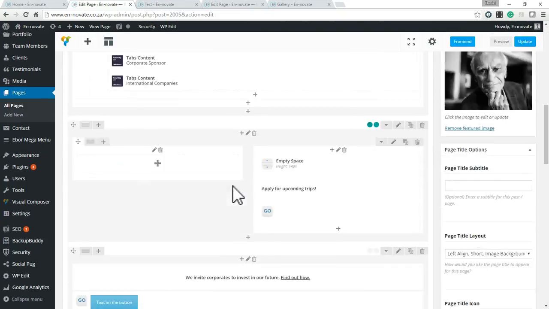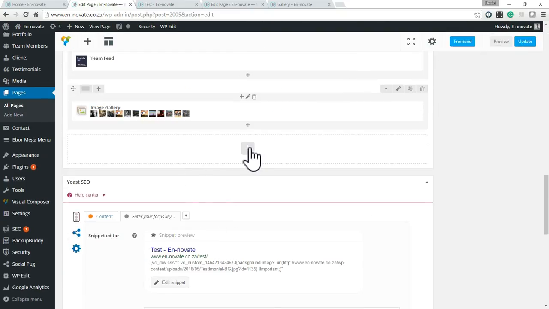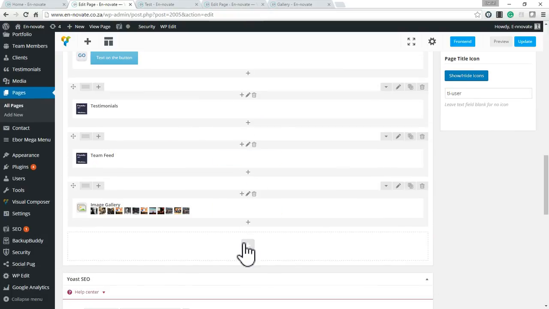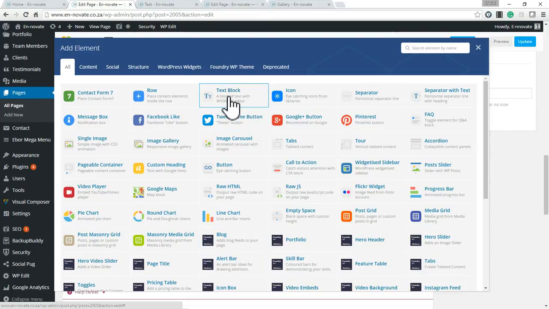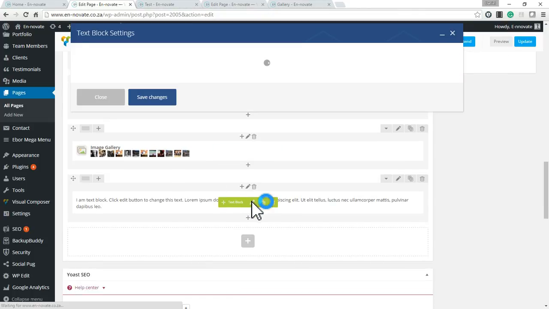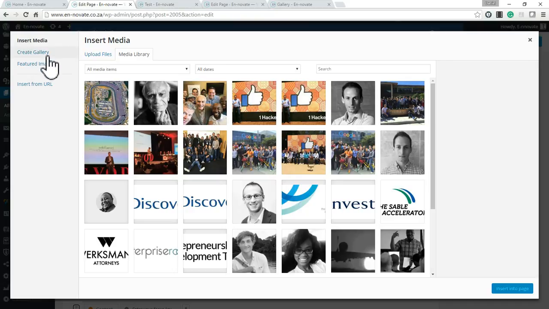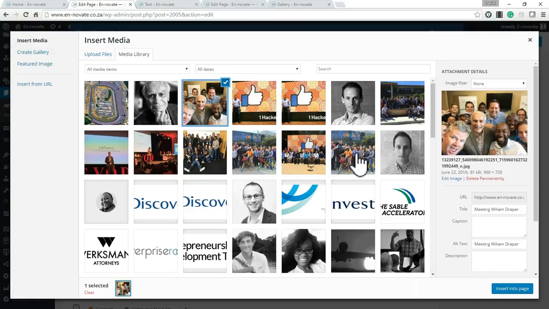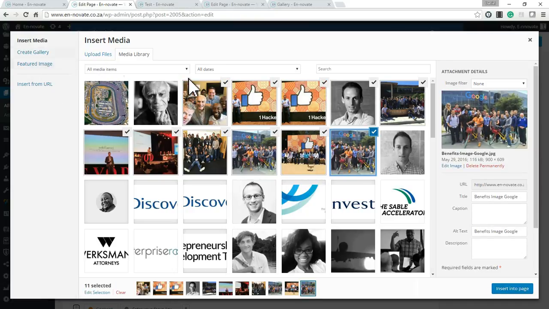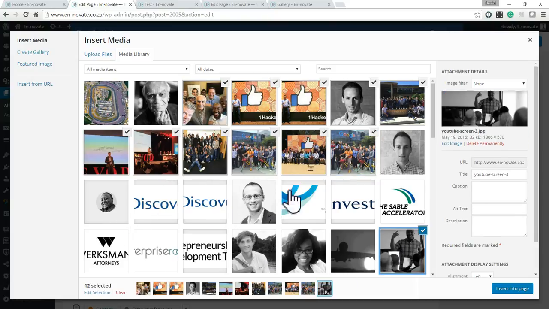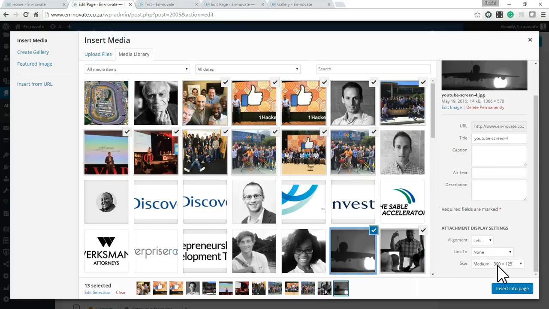What we do is we add the gallery into a text block instead. So let's add a text block, and inside this text block we're going to remove this text and add media. Okay, and select the images we want. And then change this to full size. Actually, that's not going to matter in this instance.